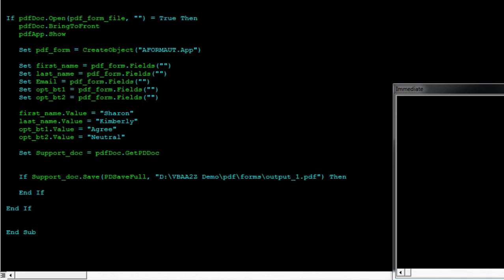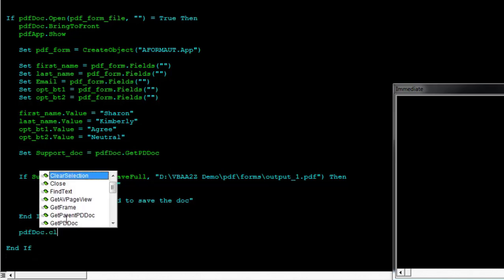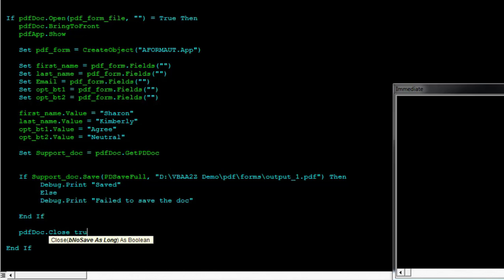If it is able to save the information, we'll just print out saved, else failed to save, something like that. Okay, so now I think that's pretty close. Then we can save our document. Say I want to close this, and then we'll also close this as well.